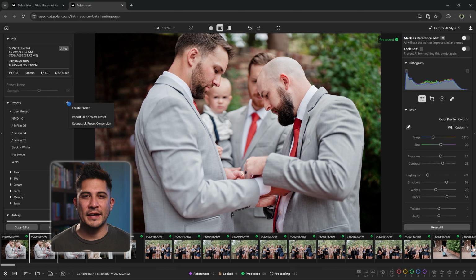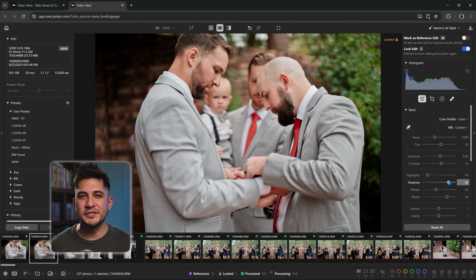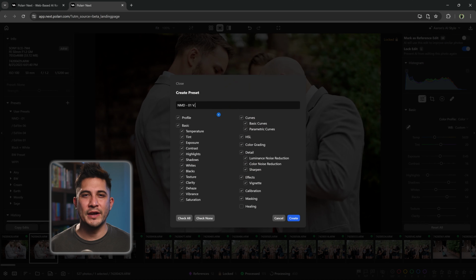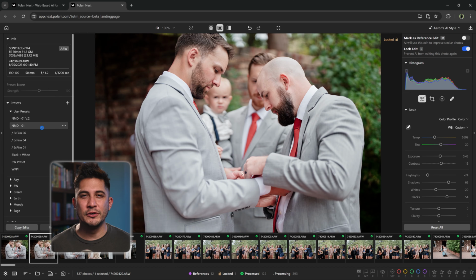If the preset doesn't look the same as it does in Lightroom, you can request a conversion from our support team by clicking the plus icon and select Request Lightroom Preset Conversion. Alternatively, you can adjust the parameters yourself and select Create Preset under the plus icon to use the newly created version of your preset in the future.